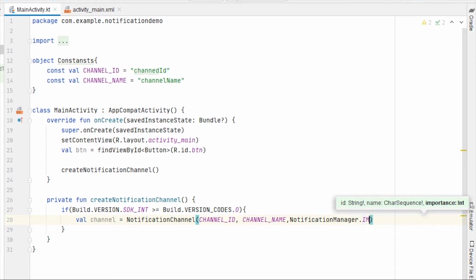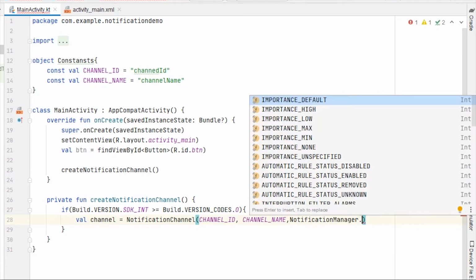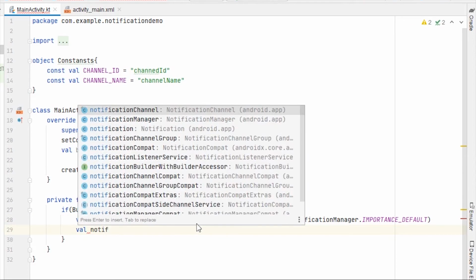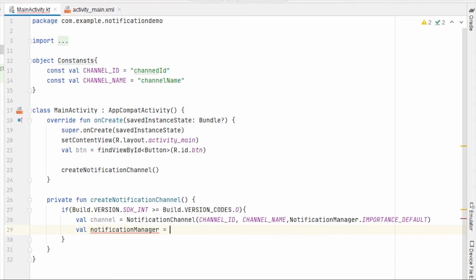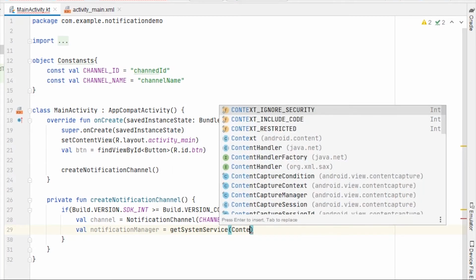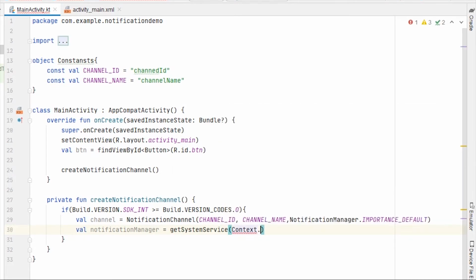As you can see, if I remove this, you can see importance default, high, low. There are lots of other things that you can choose. I'm just going to go with importance default, and then we'll need another variable which will be the notification manager, and we'll get this manager by getSystemService with Context.NOTIFICATION_SERVICE.